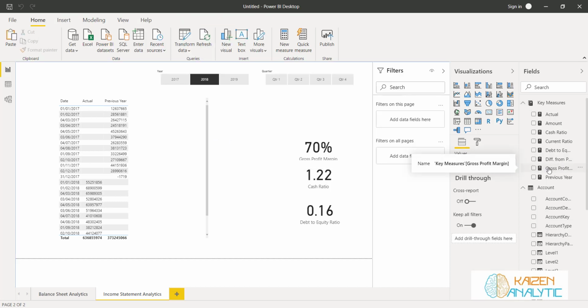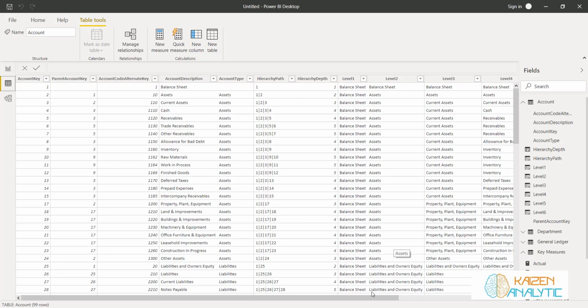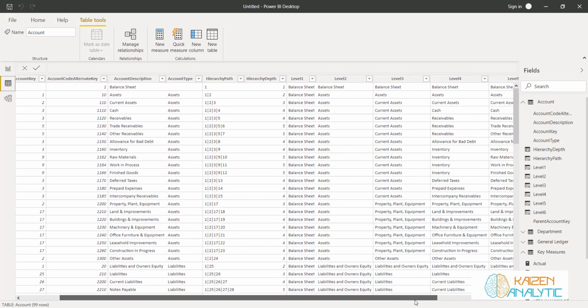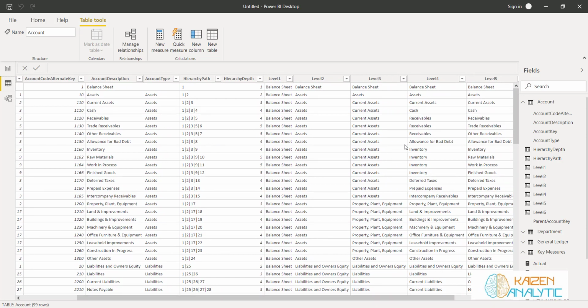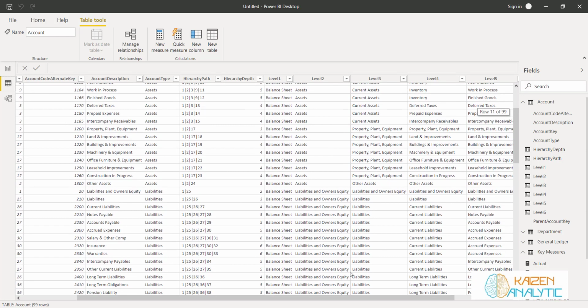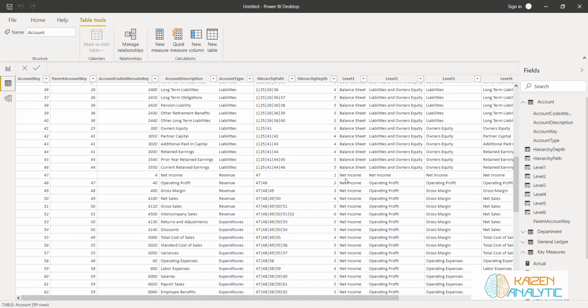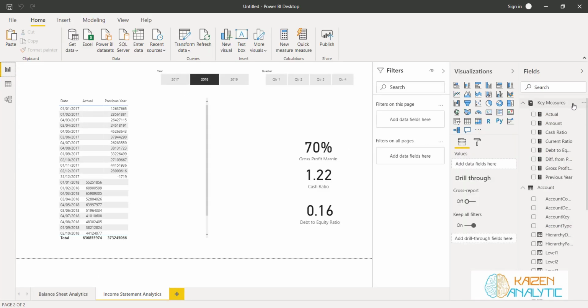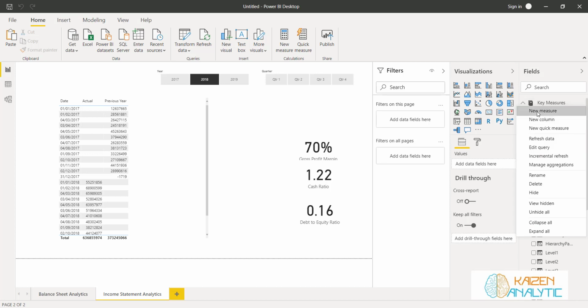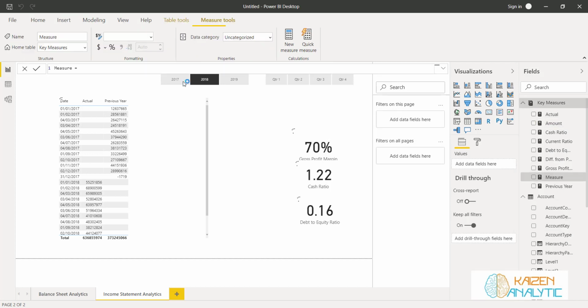Let's do another calculation. Net profit margin ratio. So where is the net income? At which level the net income exists? Net sale exists at 4th level and net income exists at, let's see, this is revenue and it is at level 1. Net income is at level 1. Create a new measure.